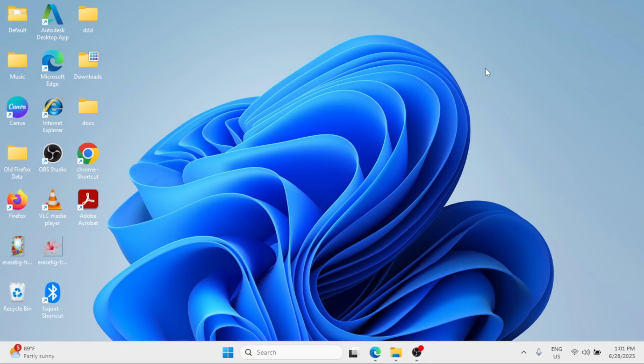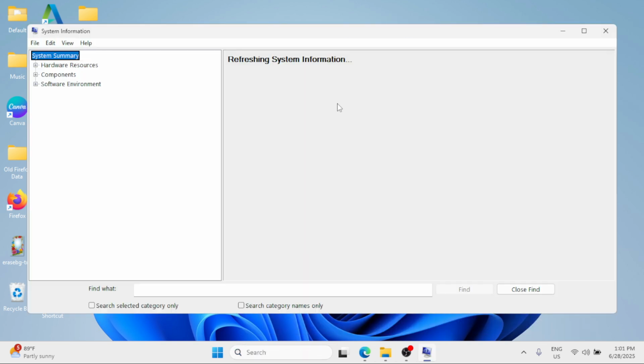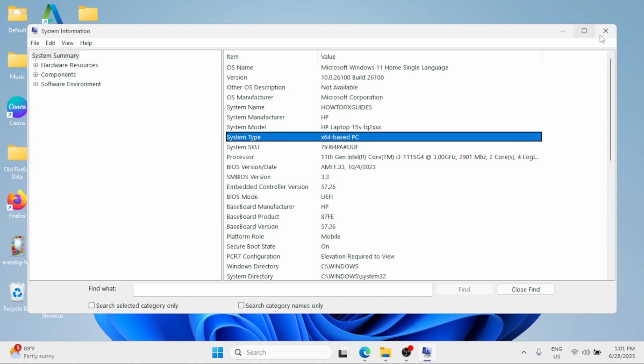In this video tutorial, I'm going to share with you how I can fix the Dbghelp.dll missing on your Windows 11. So let's get started. First, you have to check your system type. So go to the Windows search bar and type system info. Click on system information under the best match. And here you have to simply locate your system type.